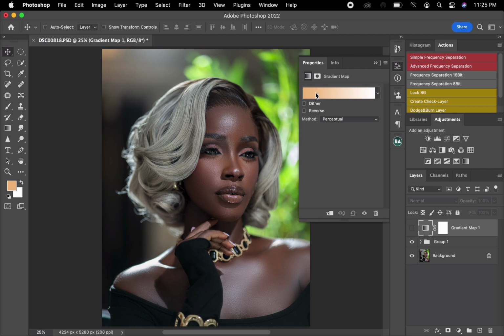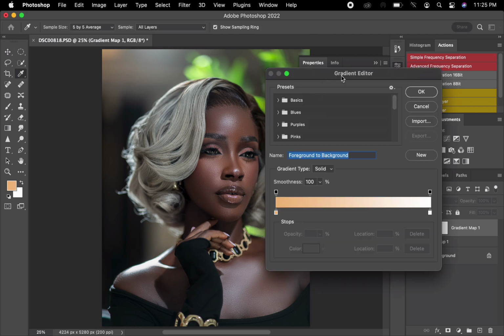So after that, I'll come and click here, so it will take me to the gradient editor. So this name will be foreground to background, and also the sample size is 5 by 5 average. So once you just click it, you change it to 5 by 5. So once you are done with that, just come right here to this point and just click on it. The location, make sure you change it to 50.